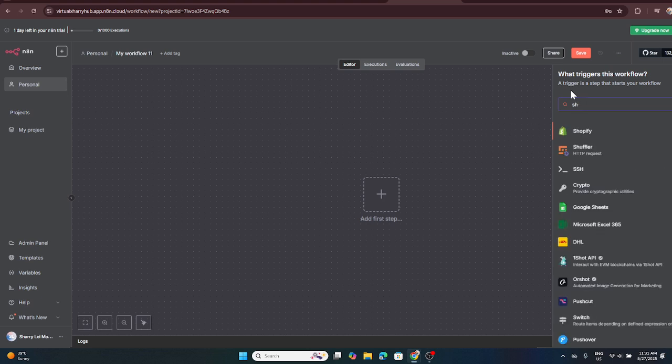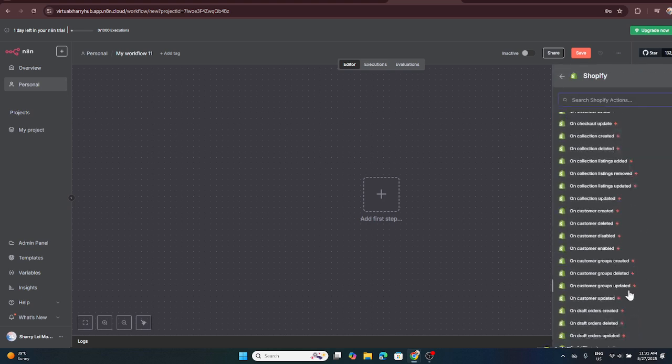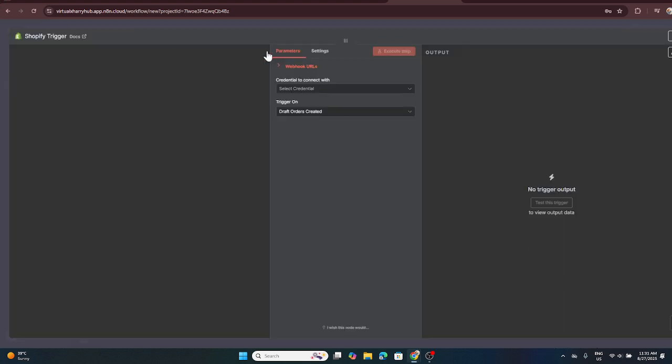Here, you'll want to add the Shopify node by searching for Shopify. When Shopify appears in the list, select the option labeled On Draft Orders Created. This choice will allow you to trigger automation when a draft order is created in your Shopify store.